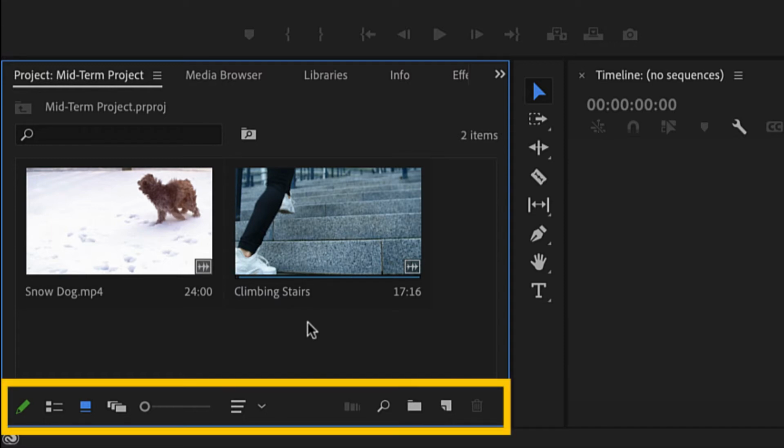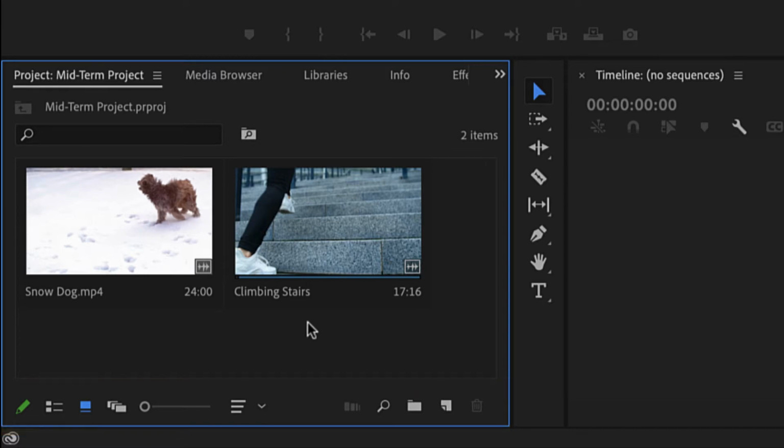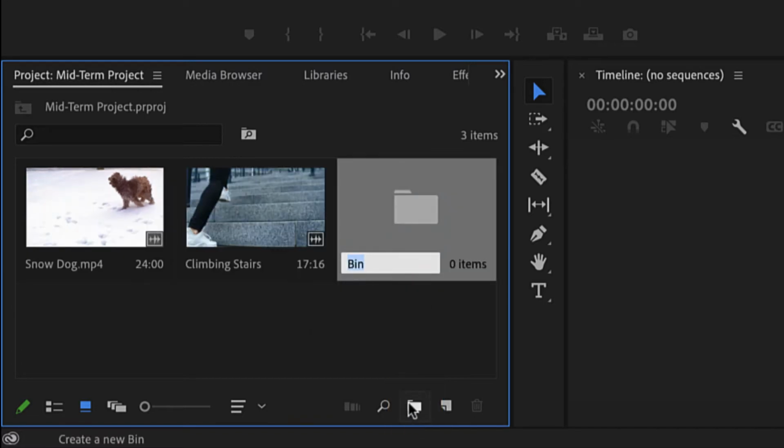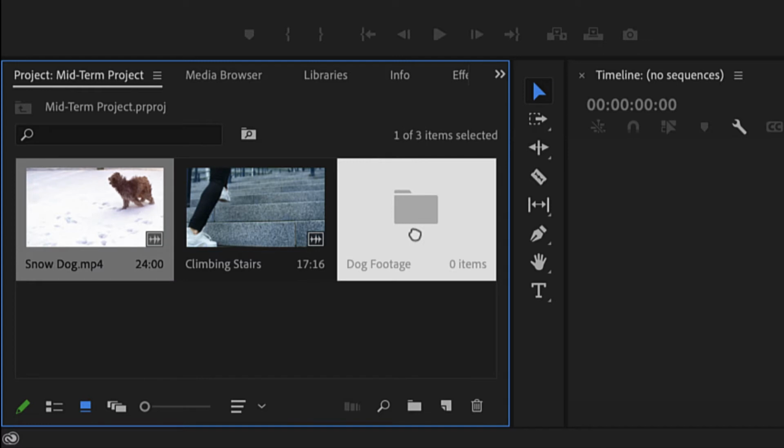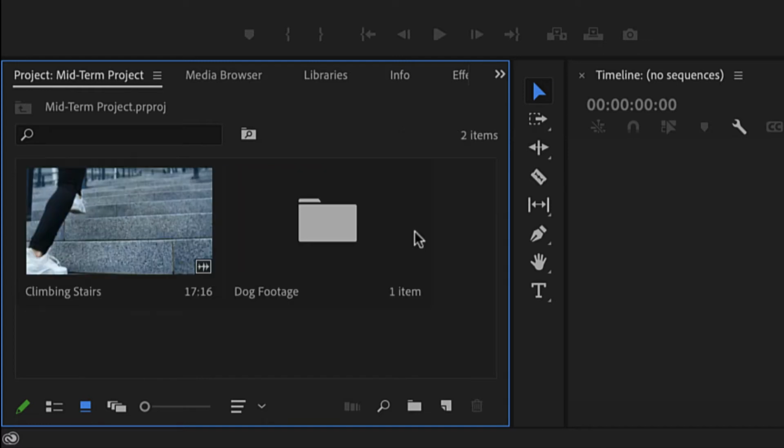The controls along the bottom of the project panel can be used to sort and customize the display of the clips. Clips can also be organized into folders called bins. To create a new bin, click the New Bin button, which looks like a folder, to the bottom right. Type a name for the bin, and press Enter. To move clips into the bin, click and drag the clips over the bin and release the mouse.